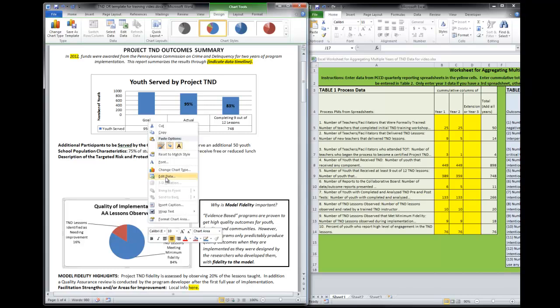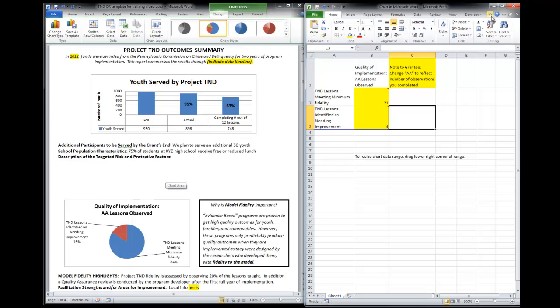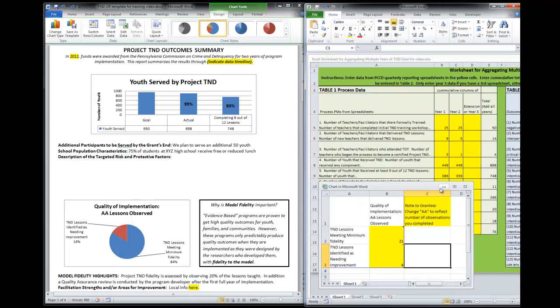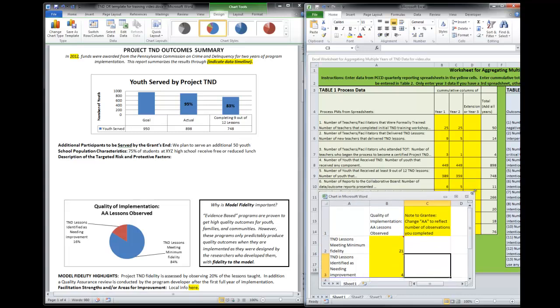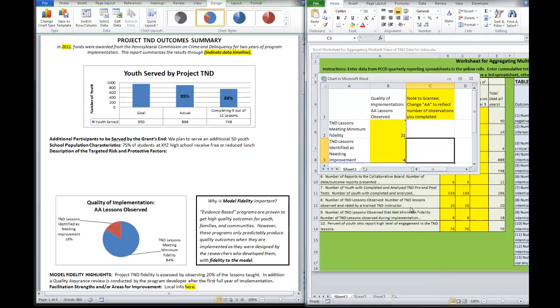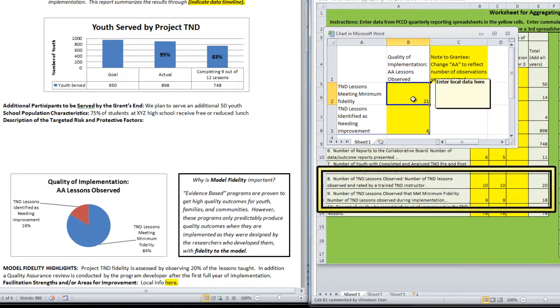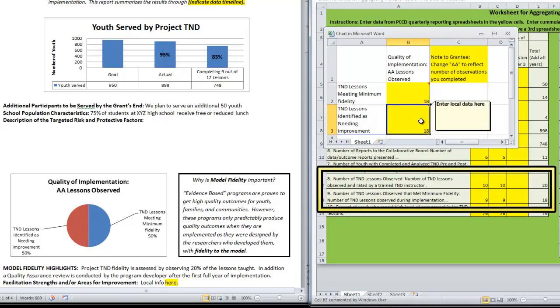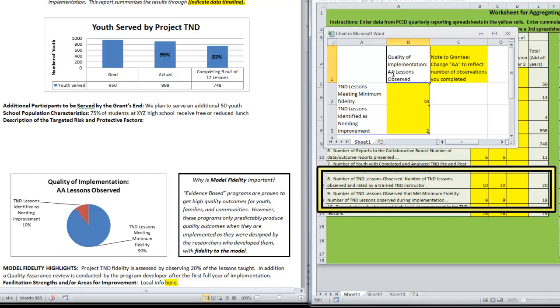So we can go ahead and try updating another figure now. We'll come here to this quality of implementation figure, right click and select edit data, pull up the table that underlies the figure, minimize it, read the instructions and note the yellow cells, position the table so that we can see the performance measure that we need the data from, and transfer our data. In this case, we need to do a little math. We know that 20 sessions were observed and 18 met minimum fidelities, so that means there were 18 meeting minimum fidelity and 2 that needed improvement.